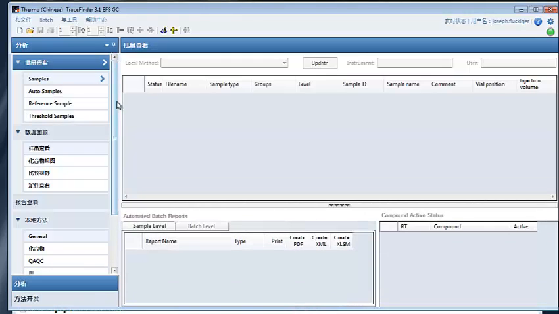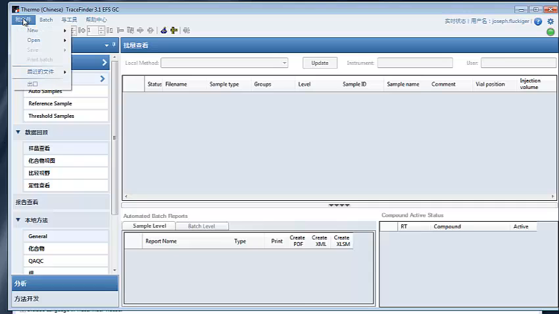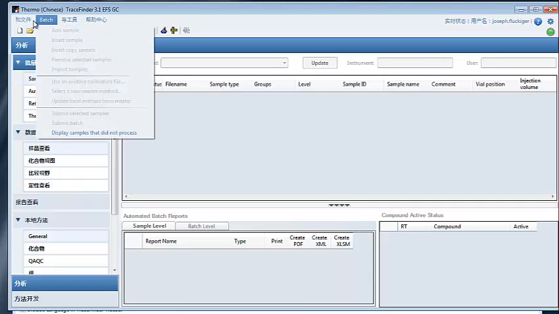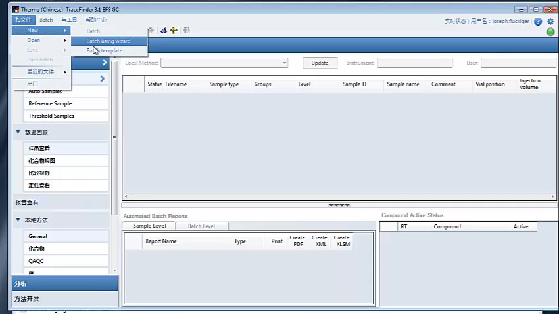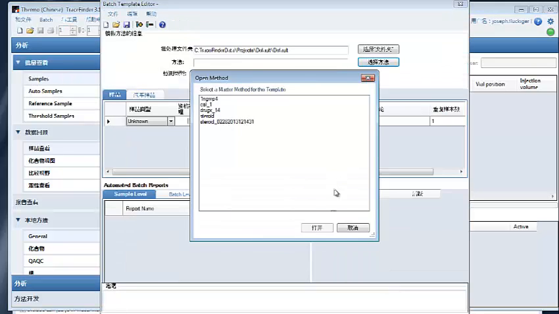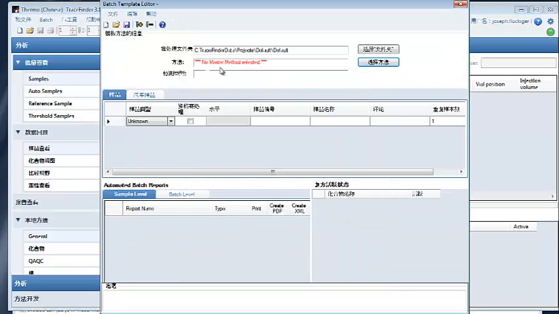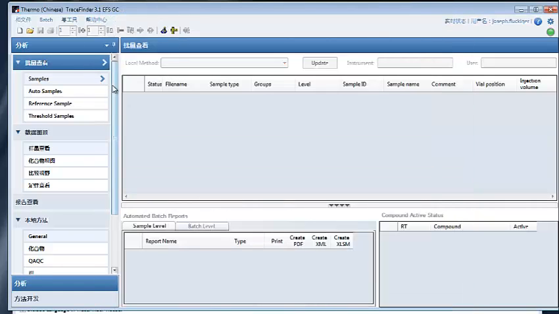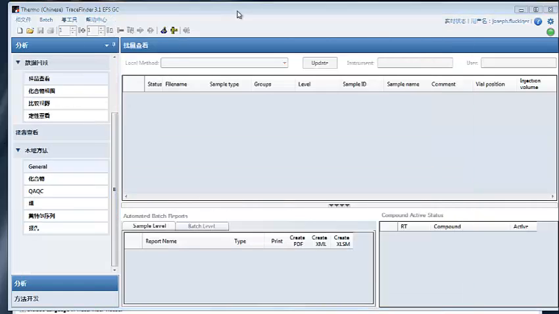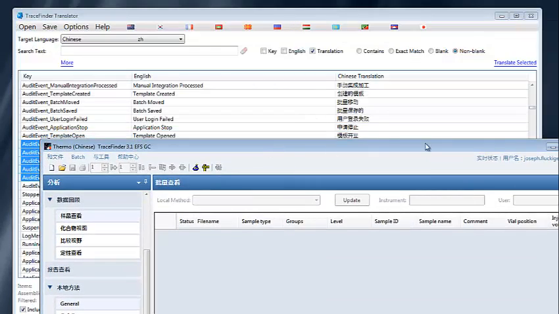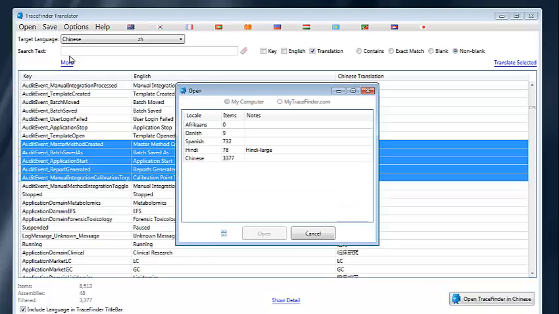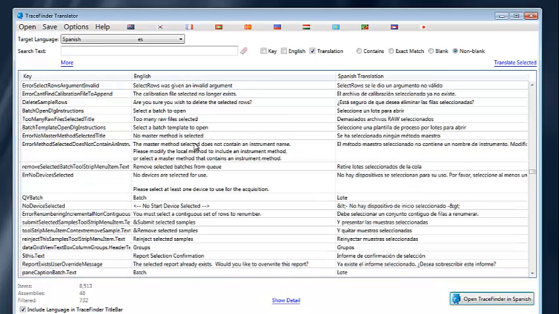I haven't quite translated everything, but this includes file dialogues, batch templates, error messages, reports. If I want to view it in Spanish, I can open up the Spanish translation and then open TraceFinder in Spanish.